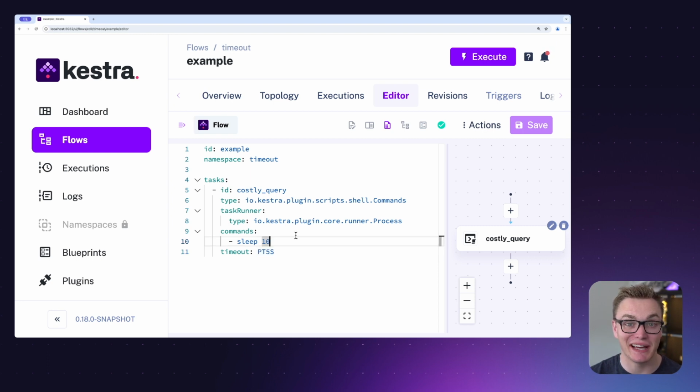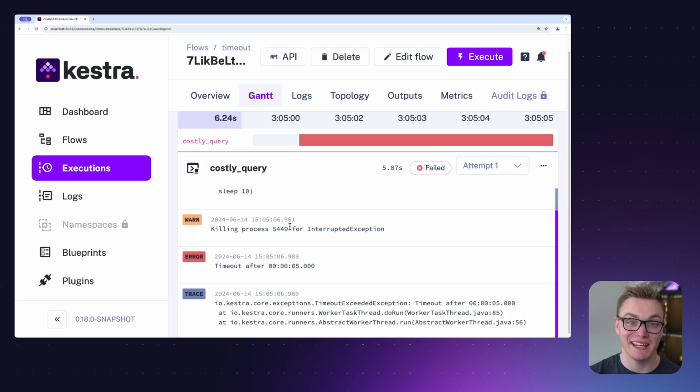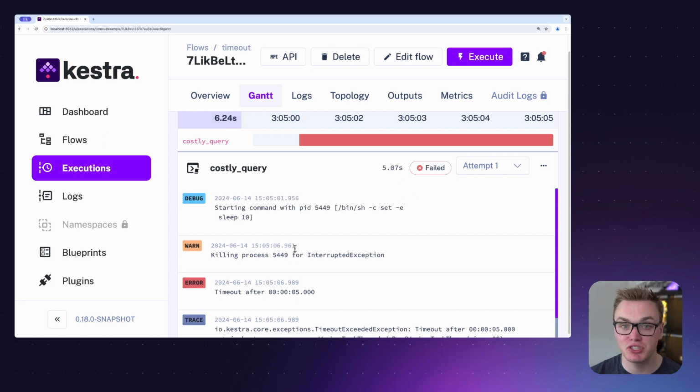So let's take a look at this in action. And as we can see here from the logs, this timed out after 5 seconds because it took too long. So this helps you stop costly queries from adding up and getting expensive.